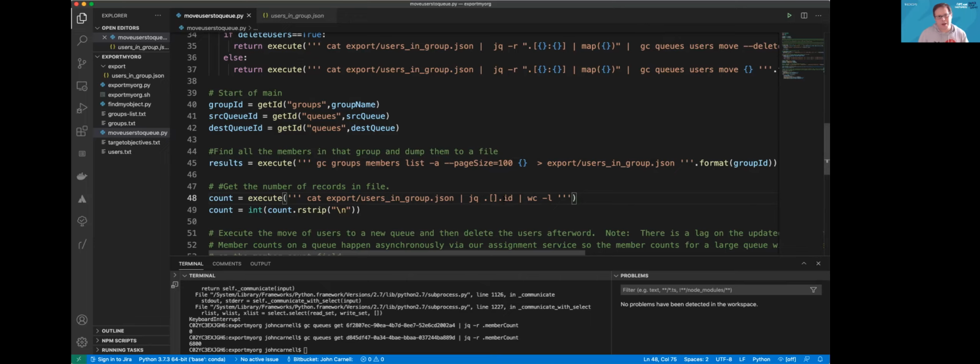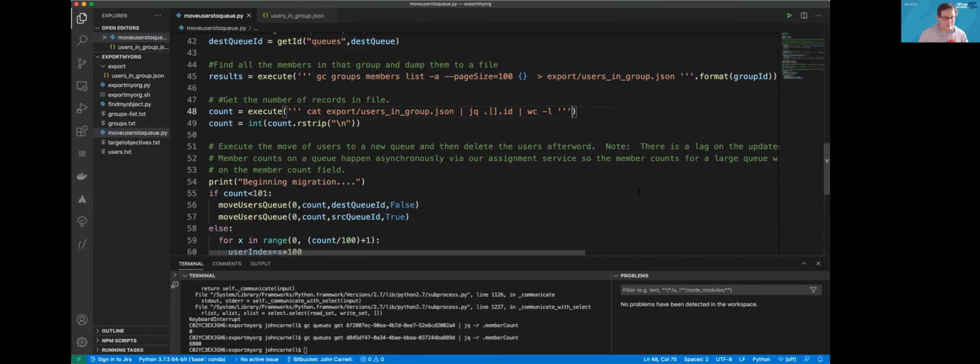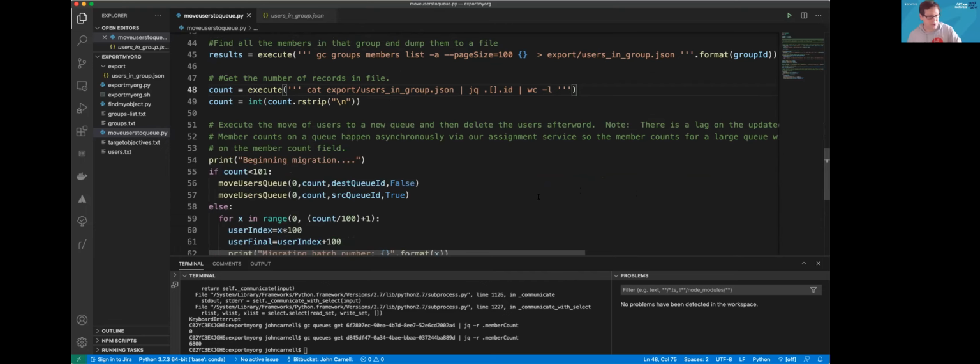So now at this point, I've identified all of my IDs associated with my groups and the queues that I want to move from and to. I've gotten a list of all my users that belong to that particular group. And then I've got the number of users that were returned when I dumped out the members of that group. So now I'm going to begin my migration.